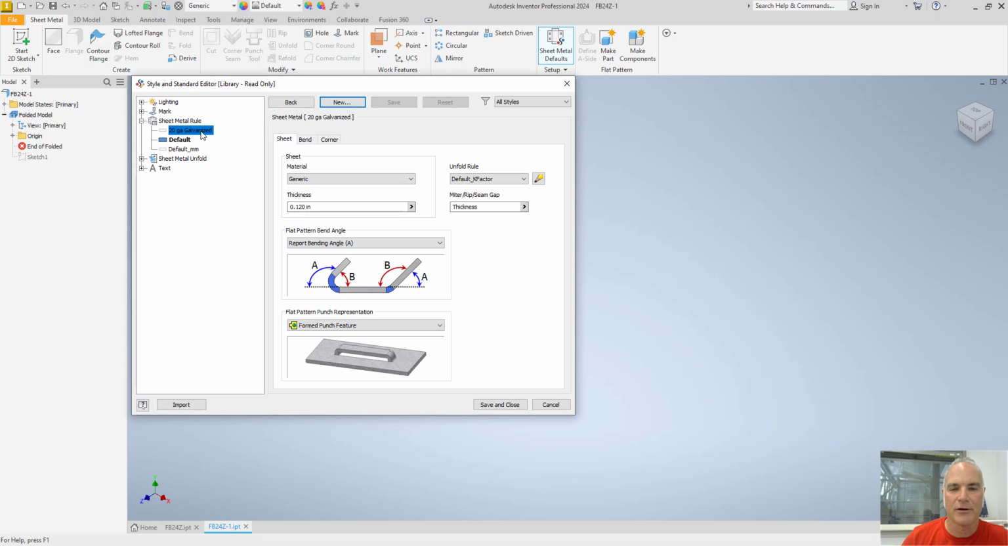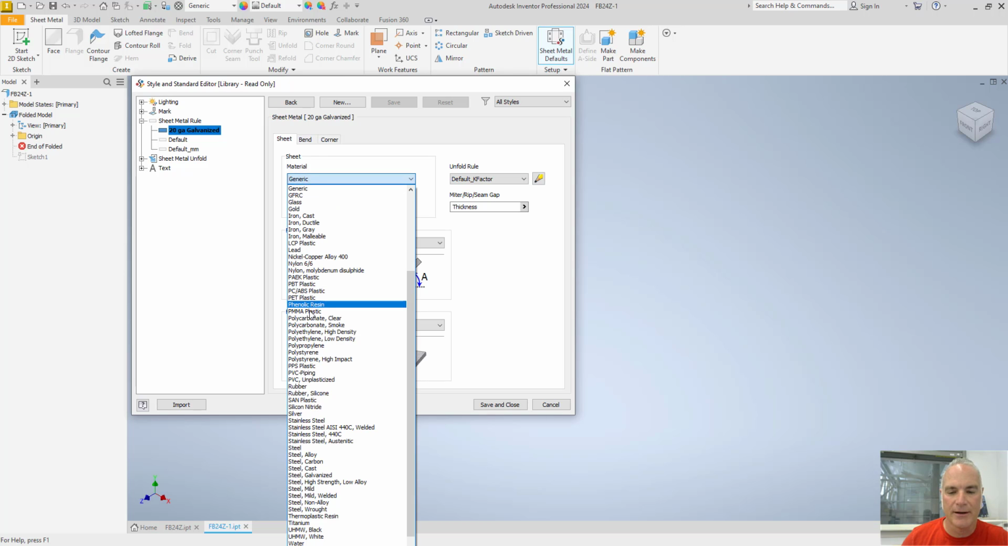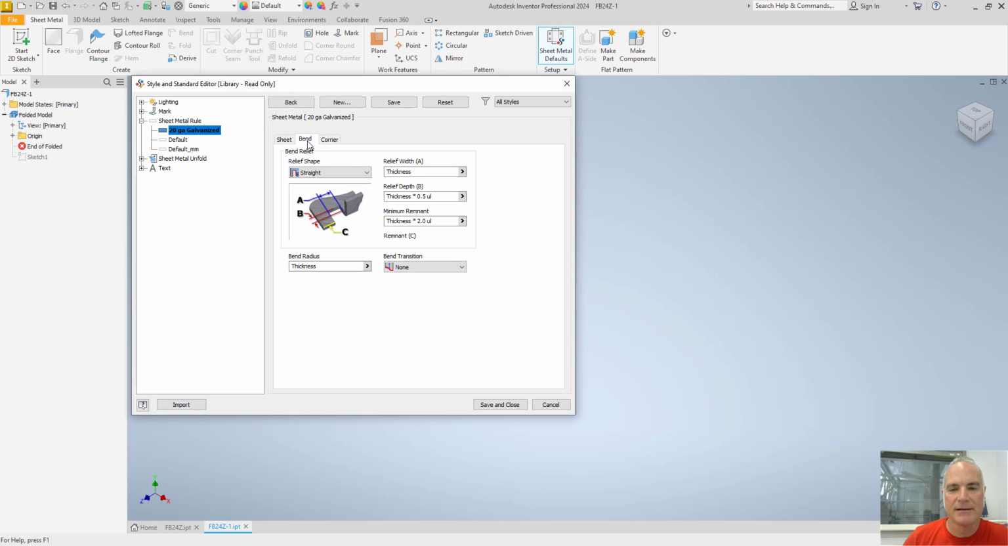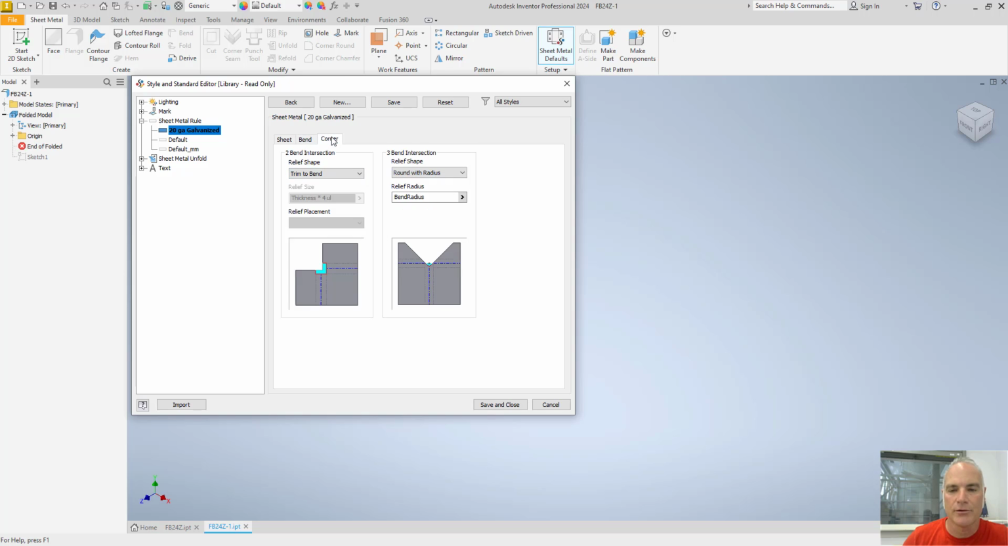I'll go ahead and set that current by double clicking on it, and then I'm going to change the material from generic to steel galvanized, and my thickness for 20 gauge is 0.0396. For the default K factor, which is a bending rule, we'll leave that as the default. However, on the bends, I'm going to change it from straight to tear. And on corners, I'm going to change it from trim to bend to tear as well.